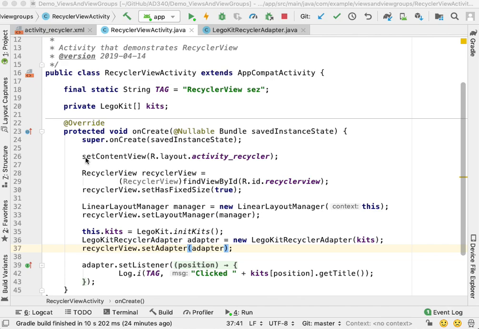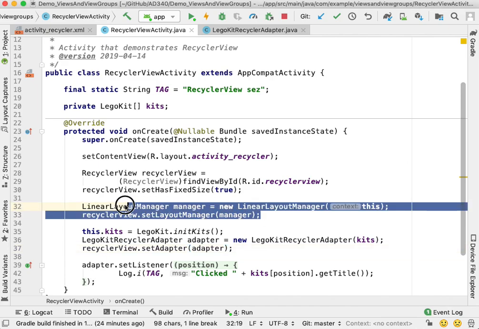So I just create my content. I set my content view to my layout. Then I get a reference to the RecyclerView. I get my data source. I create my adapter, and then I set my adapter and assign my click listener. There is one major difference though, and that is these two lines right here.